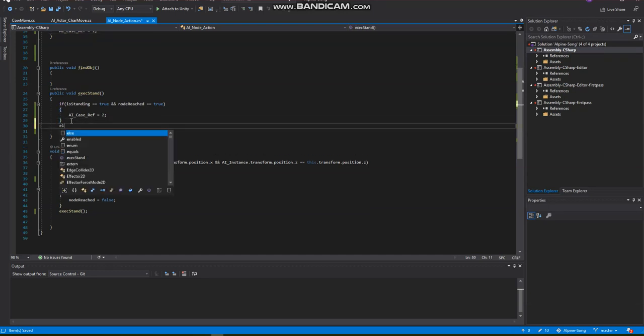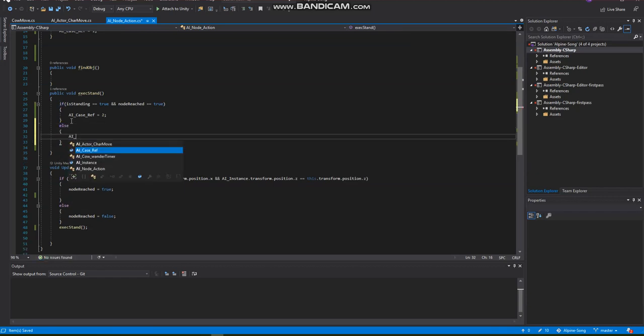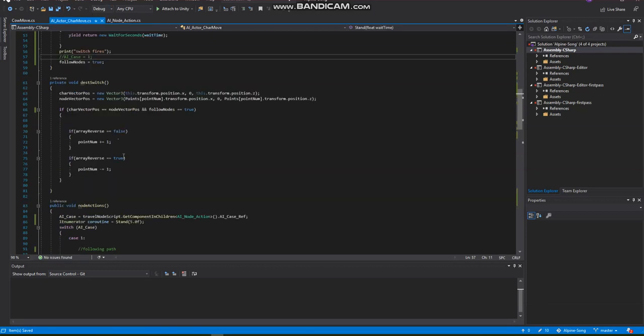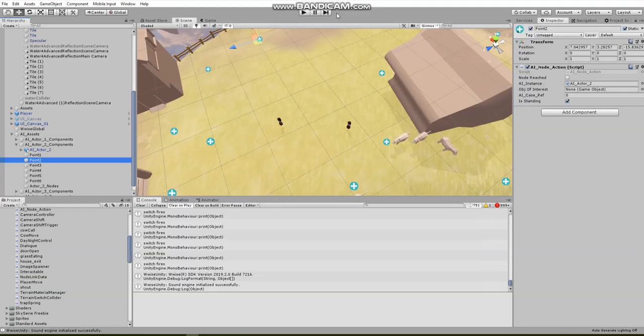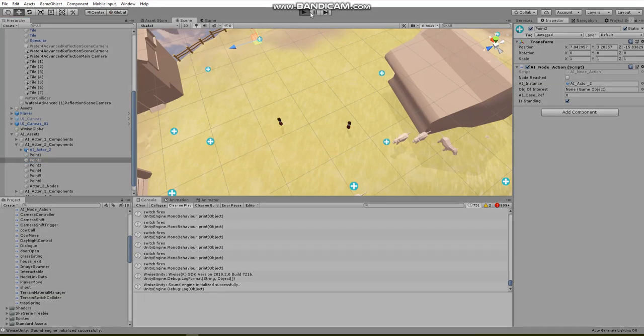So else, AI case reference equals 1. Okay. Which means we'll be taking it directly from there. So this way the case reference is taken directly from the nodes each time. Okay.